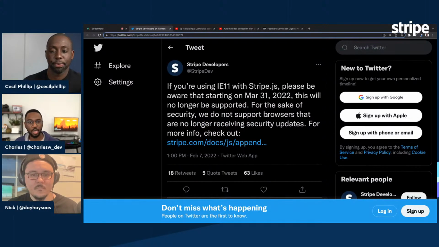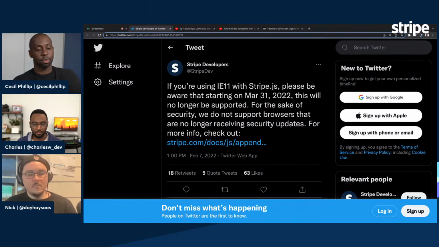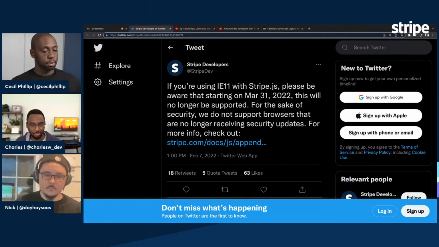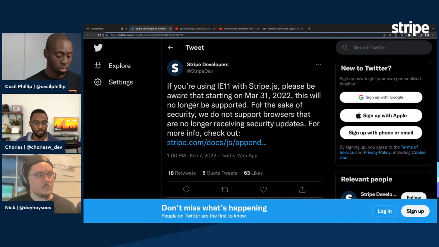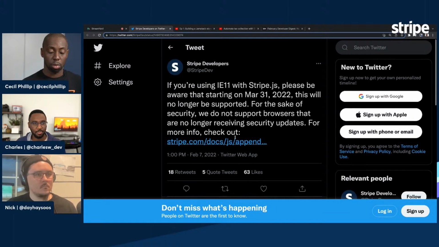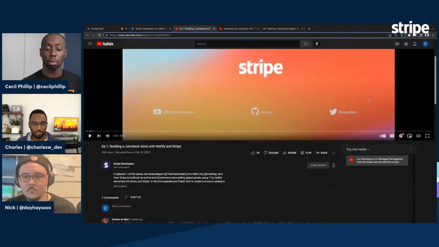Cool. So first thing to know, if you're using Stripe.js and if you're using Elements, more likely than not, you are using Stripe.js, please know that if you're using IE 11 with Stripe.js, starting on March 31st, so the end of this month, it will no longer be supported. So for the sake of security, we don't support those browsers anymore. So keep that in mind if you're using IE 11 and Stripe.js.